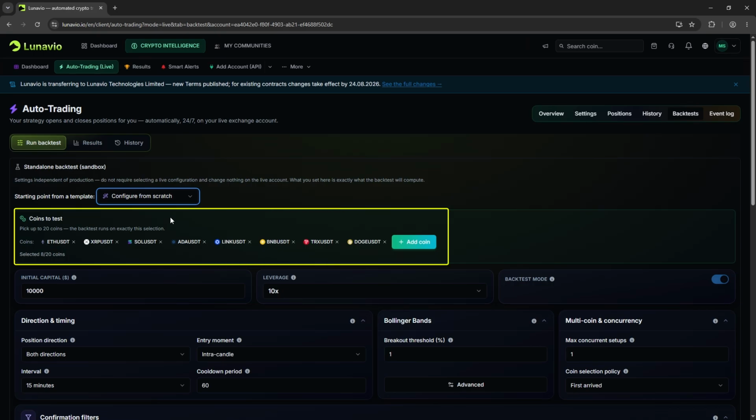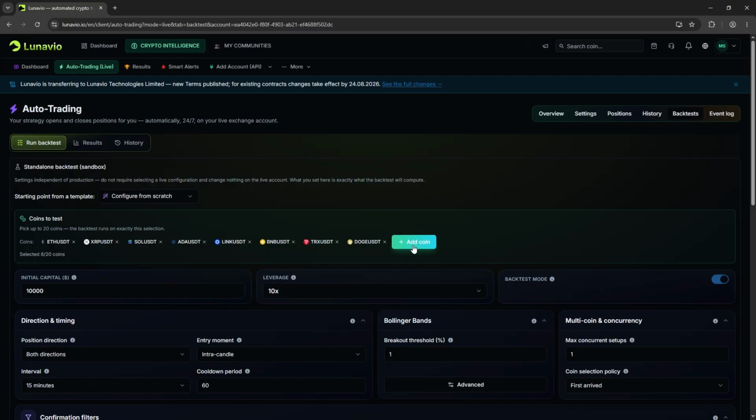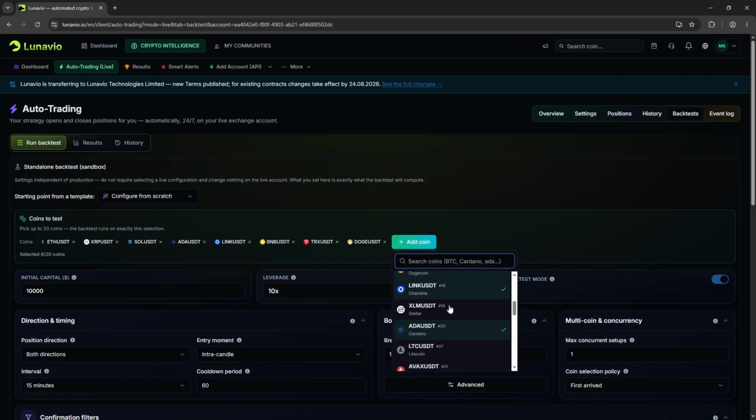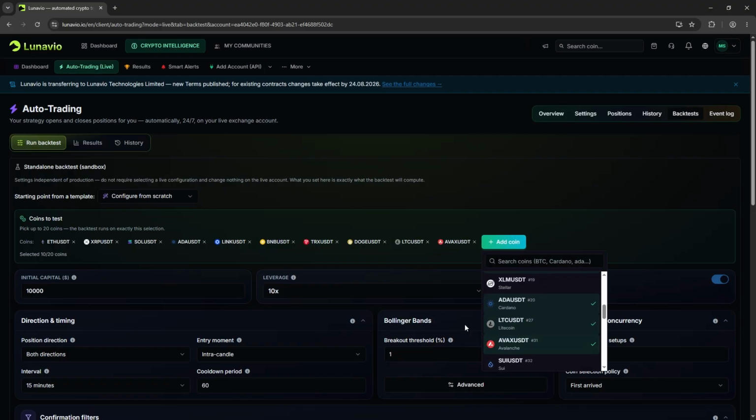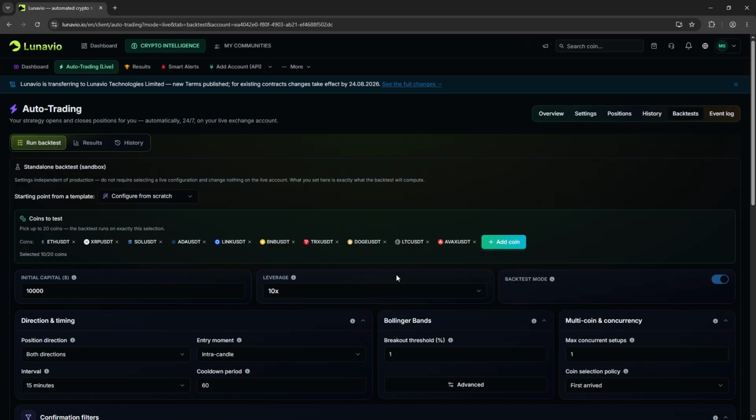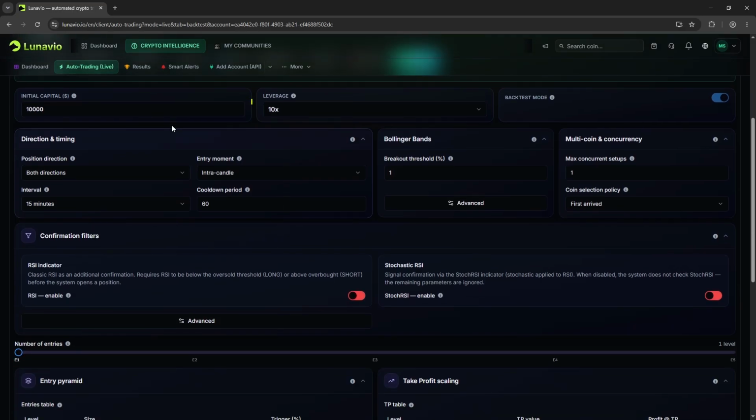To add more coins, simply click Add Coin and choose the ones you want. You can also quickly remove coins from the list by clicking the X mark next to the coin's name. The next step is to set your initial capital, which represents how much money you have on your exchange platform. It can be a realistic value so you can see how much you would actually earn, or you can type in any amount just to see what happens.